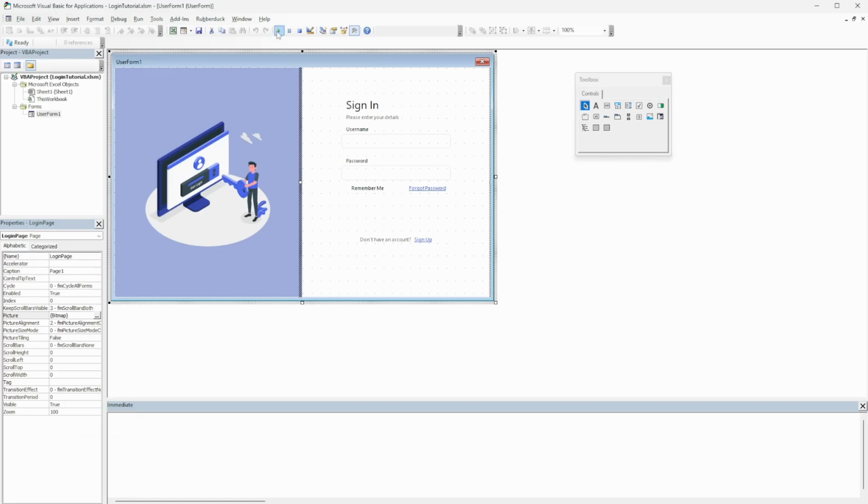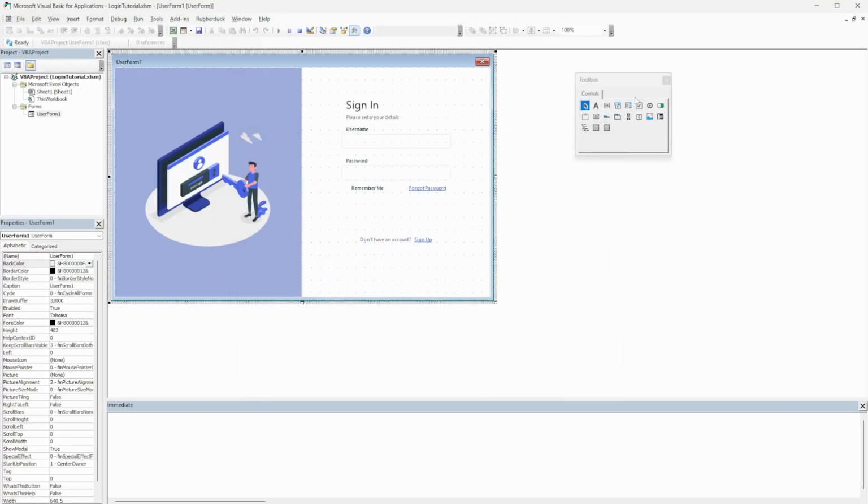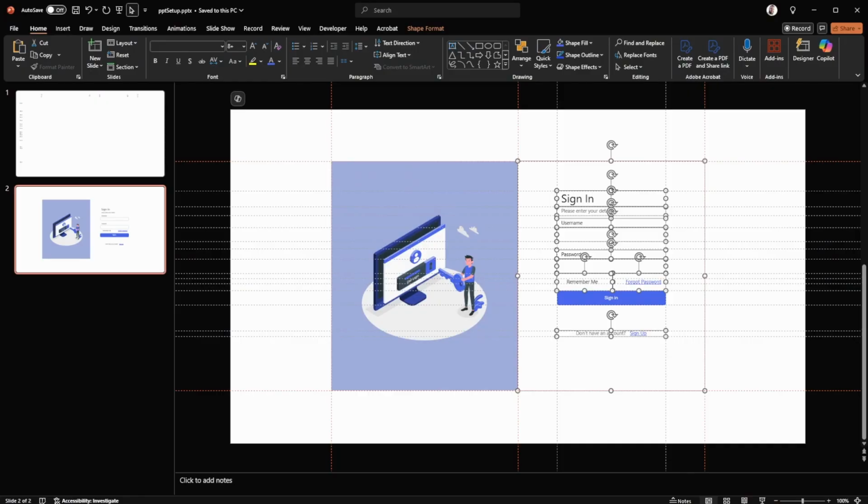At this point, your user form should look fantastic, but we're not quite done yet. It looks great, but it's not interactive. So let's fix that next. Let's head back over to PowerPoint to work on our button.